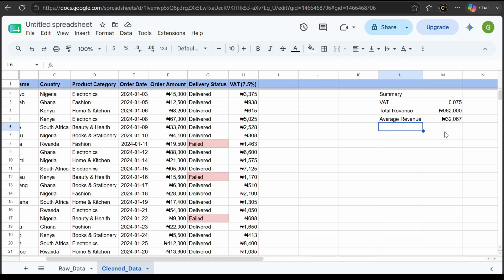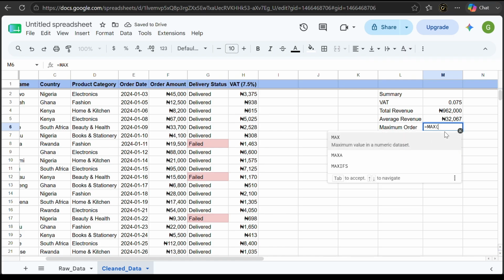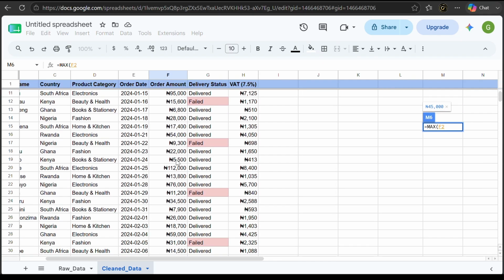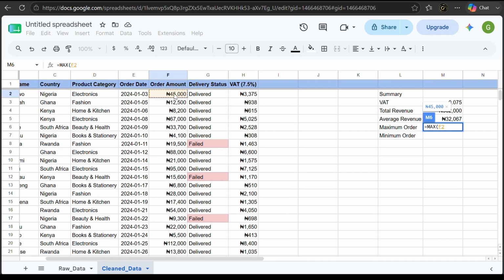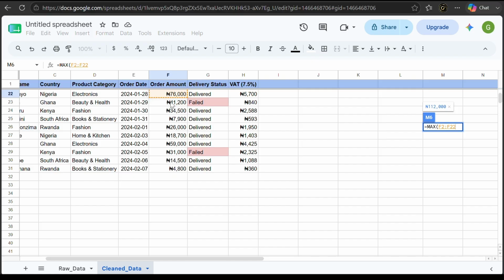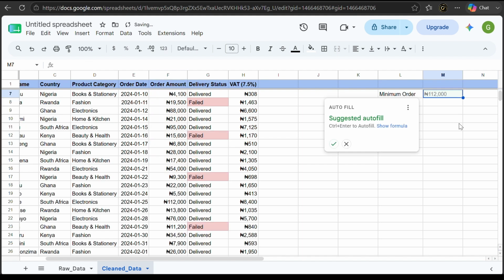Next, you can try to calculate the maximum order, and then we can also try to find the minimum order. To find the maximum order, we use the function max, right? And then another way to do it, you can just come here, hold this down, and then highlight down to the very last one that you want, which is F31 here, right? You can see it has brought them out for you here. So you just close your bracket and then enter, right?